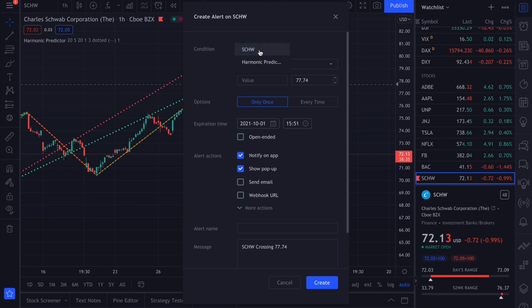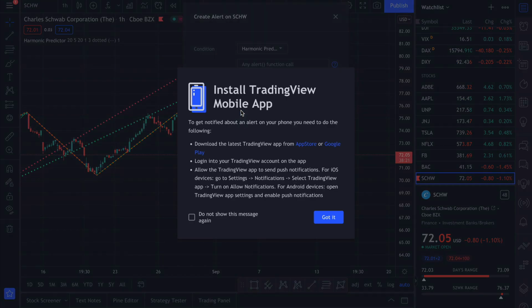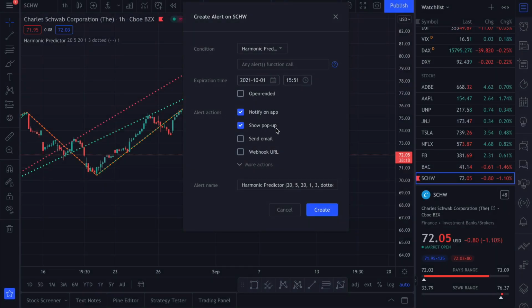Under the condition, choose Harmonic Predict, that stands for Harmonic Predictor. And here you can enable some additional checks. So if you want to get a pop-up in the application, you can check this checkbox. This will show a pop-up in this browser TradingView platform. You can also get an email or enable a webhook alert. And finally, you can change the alert name if you want. Although you will always see for which instrument this alert was called, so I usually don't change this value.